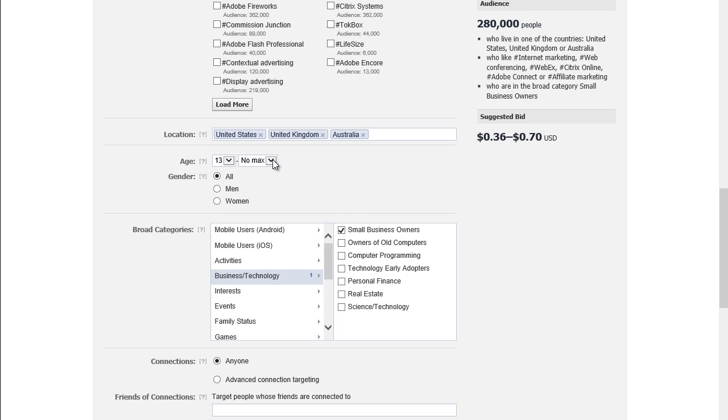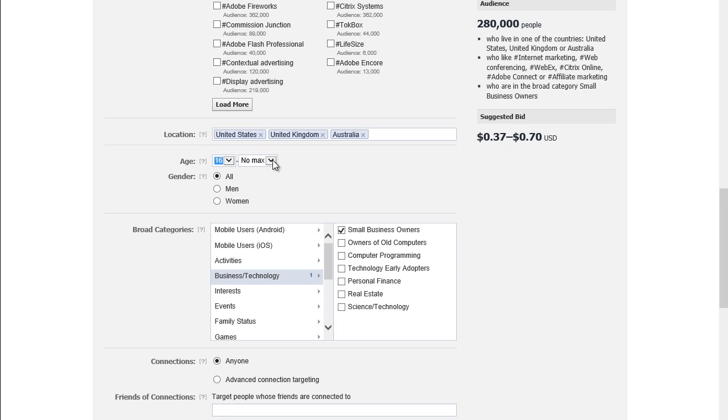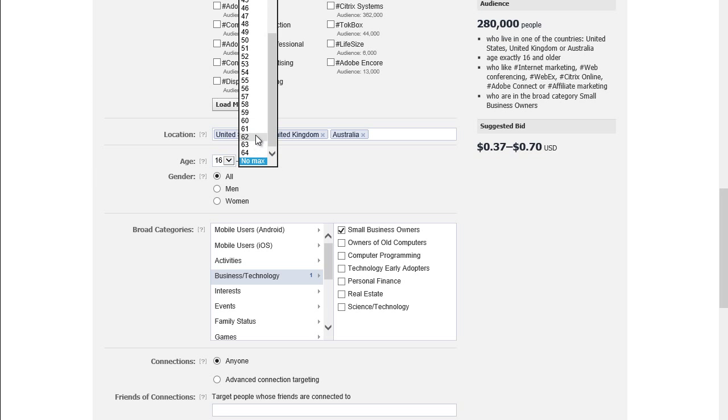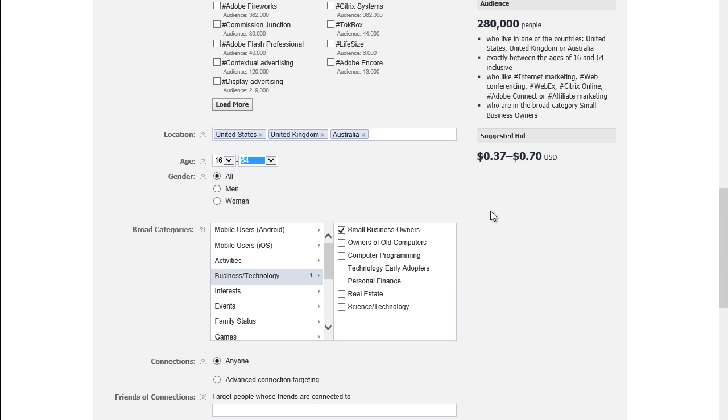Now, in terms of age, we're going to start the age at, I believe, 16 or 17. And we're going to put a max here of 60. Didn't really do anything to the targeting. Now we want to make sure that we get broad targets.